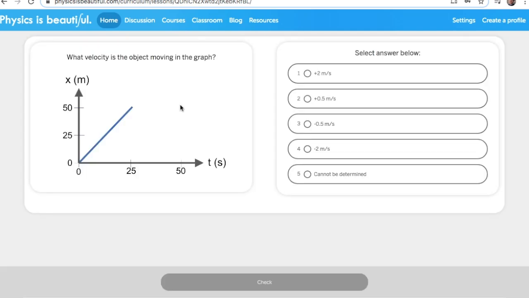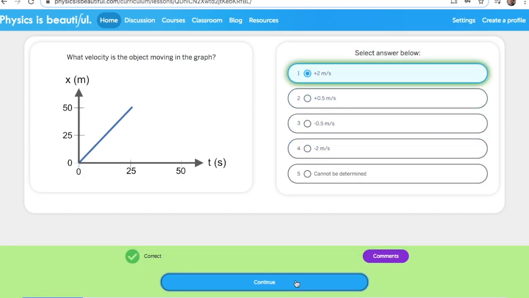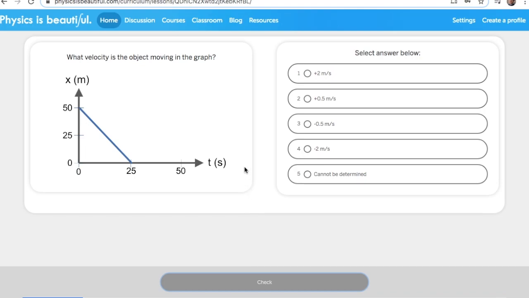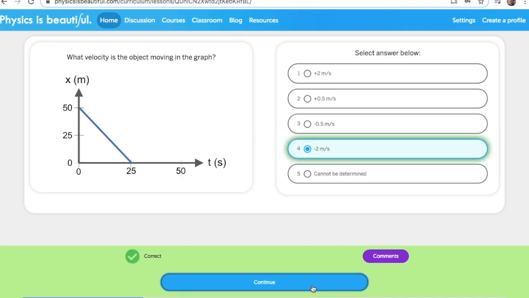Okay, so what velocity is the object moving in the graph? And you'll see that we have a multiple choice question type. I know that the answer is 2 meters per second. There we go. We'll do one more. What velocity is the object moving in the graph? So this one's now negative 2 meters per second.